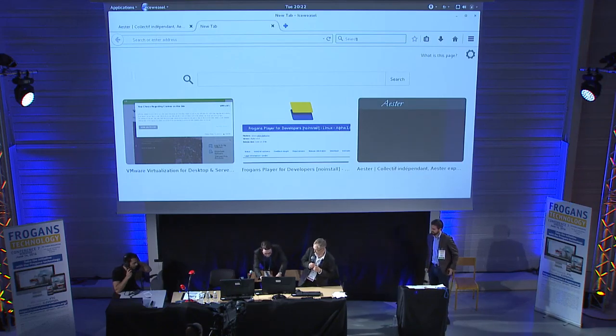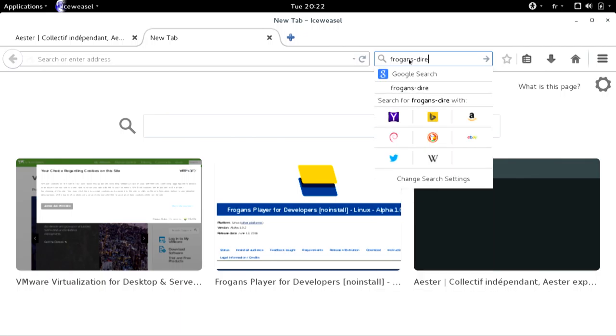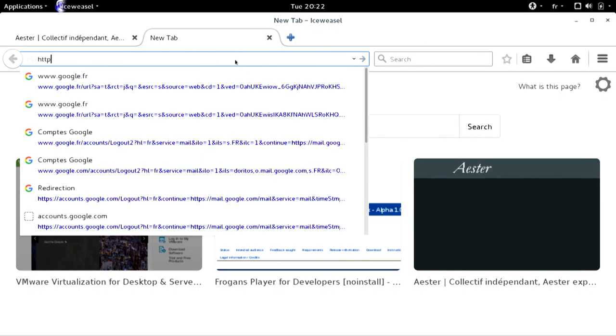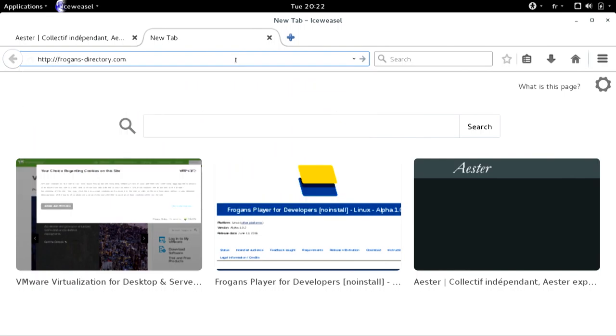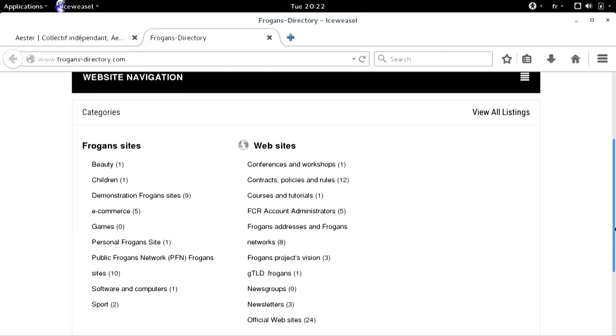So I had this idea of calling it the Frogans directory. It's not a very original name, but it's a description. So I talked to the legal guys of OP3FT, and the answer was, yes, you can. So let me show you what this is about. So it's frogans-directory.com, not yet available on Google, because I wanted to save it for you. So it's http://frogansdirectory.com. That's it. So everything Frogans, that's the slogan, because the website aims at being an exhaustive directory of all resources available about the Frogans technology.